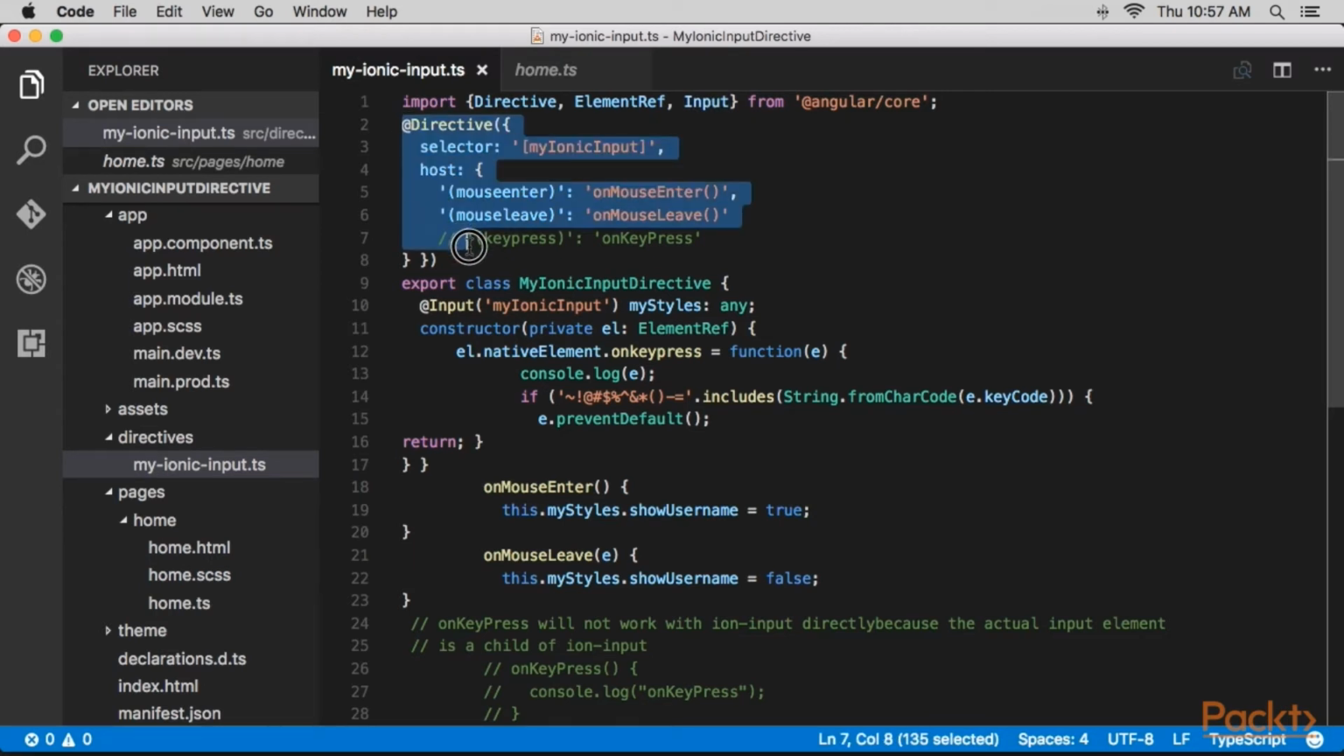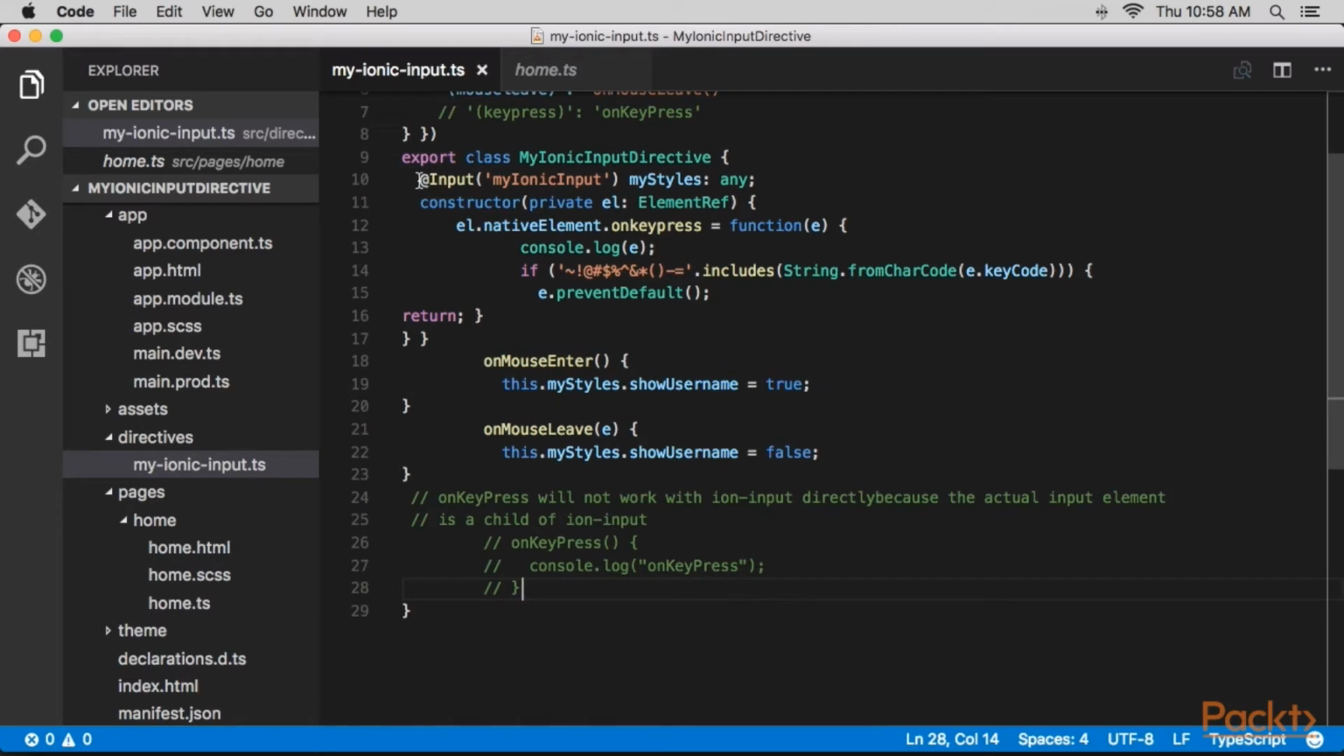You have selector and host metadata in your directive. The myIonicInput selector will be queried from the DOM and will trigger actions on that DOM node. For event detection on the DOM, you have to map the event name to the class method. For example, the mouseenter event will trigger a call to the onMouseEnter method in the directive's class, which is MyIonicInputDirective.